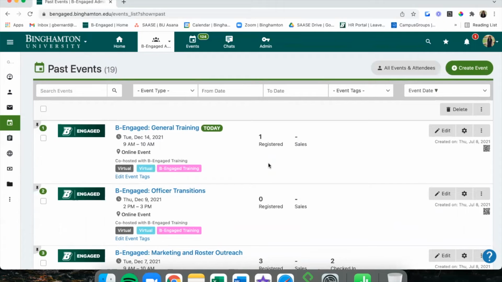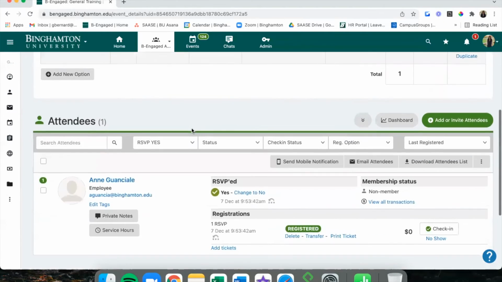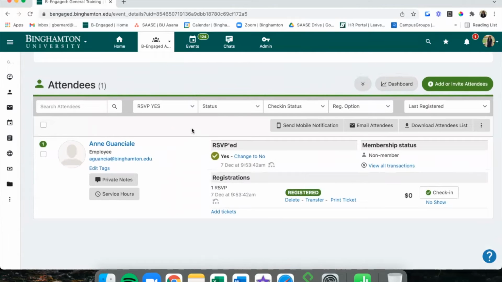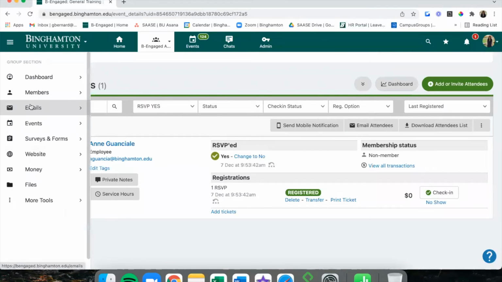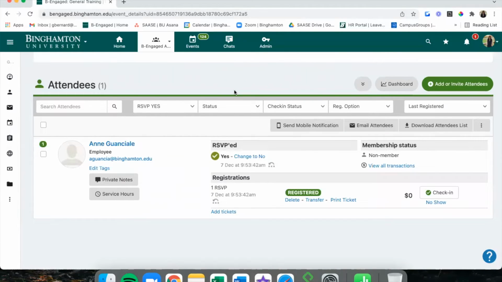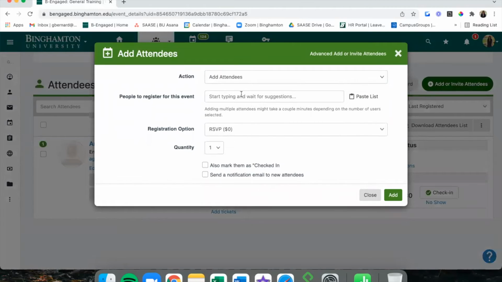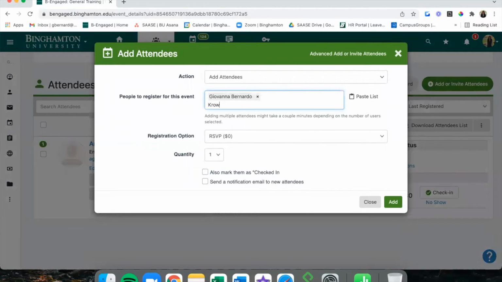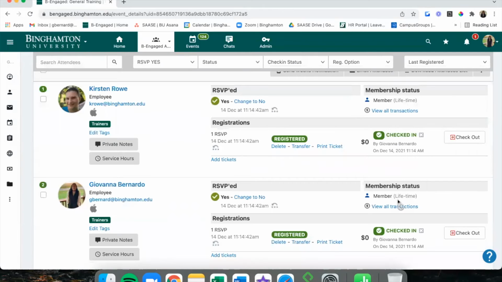And you can also retroactively add attendees as well. So this is past events. If I wanted to, after the event was over, if I had a physical list of all the people who attended my event, I can go into Be Engaged, go into my group, click events, past events, and find the event that I can add or invite attendees to. Since the event's over, you'll be adding them and you'll be checking them in. So you can just search for them. It's the same process that you would do normally. And then also mark them as checked in. And once you click add, they'll show up right in your event.